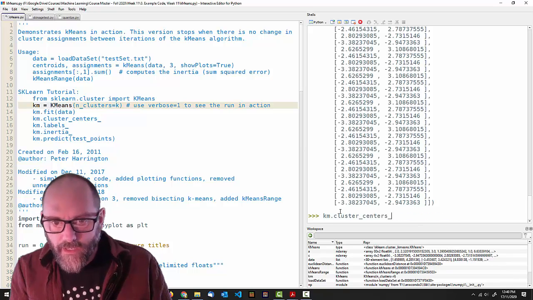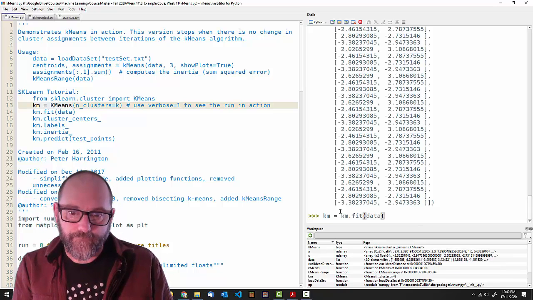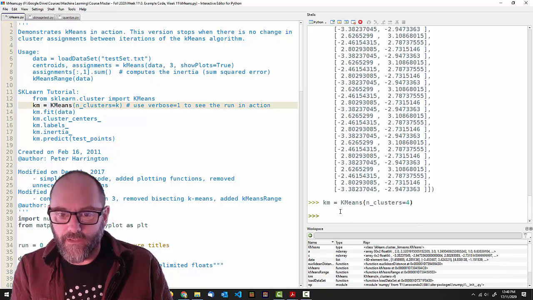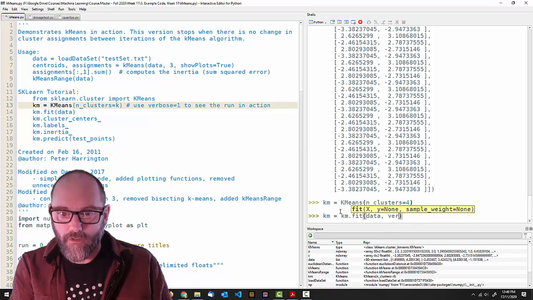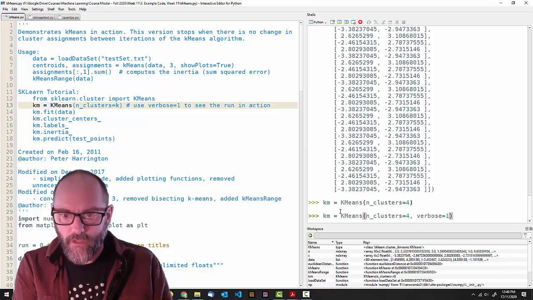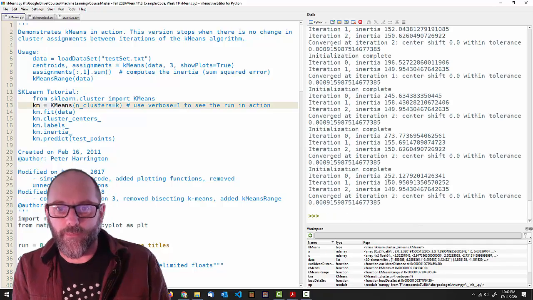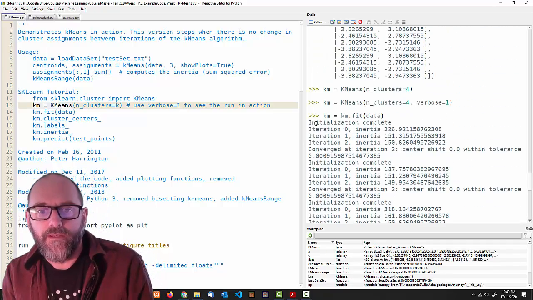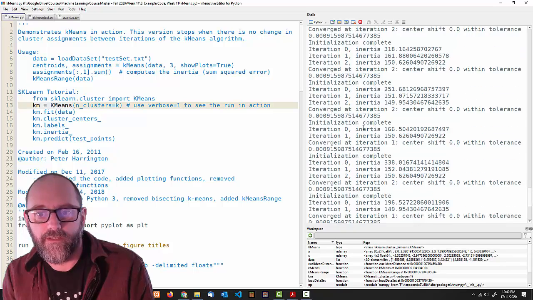So I wanted to do, let's do it again, km.fit(data). Actually, let's start by reinitializing here, with verbose set, and then we do our fit. Boom, and you get a bunch of information here. You get your initialization complete, iteration 1, 2, and 3. So it hit convergence at iteration 2 here. So it's doing 10 runs.